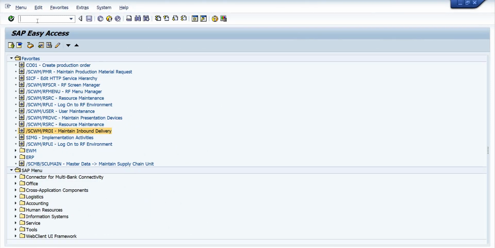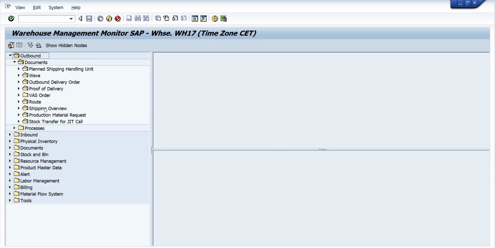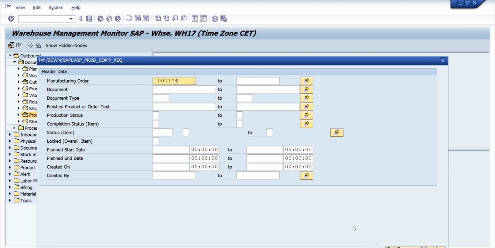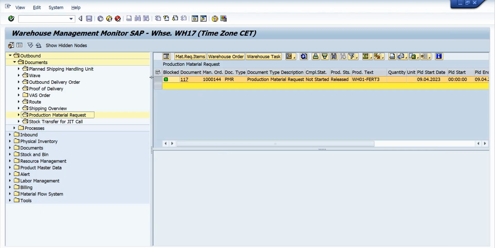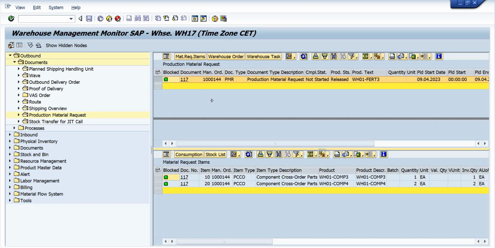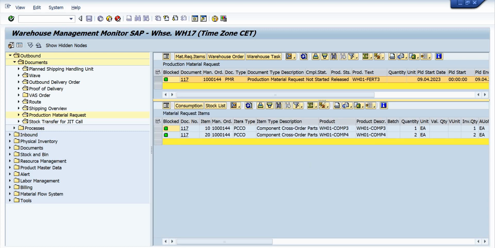This time I'll display the manufacturing order in the monitor. It is under outbound. Select PMR, give the manufacturing order, hit execute. So this is PMR document 117. At the item level, we can see the item type is correctly determined, which is PCCO, component cross order parts.